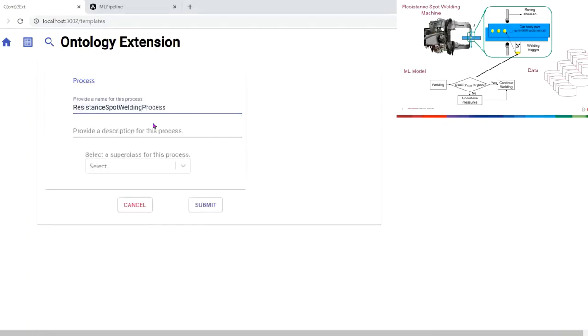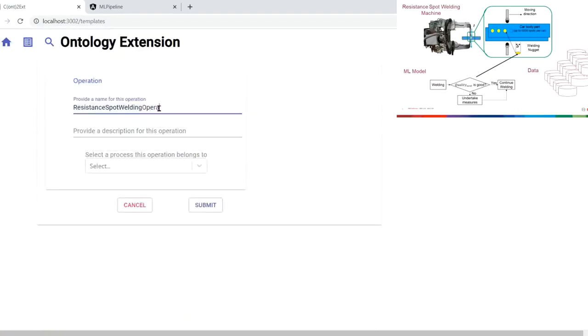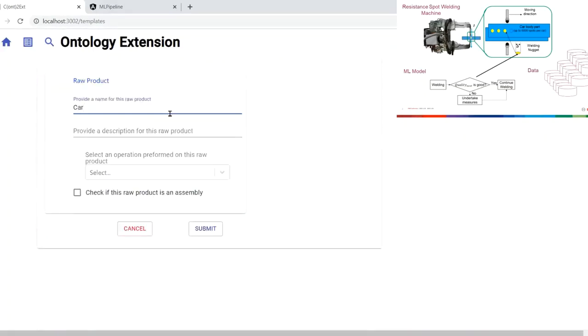Now I'm using Ontology Extender to create the description of the process. This manufacturing process consists of consecutive operations. The resistance spot welding operation is performed by a welding machine. It connects several metal sheets in a raw product. And a raw product can be a car chassis part, for example.